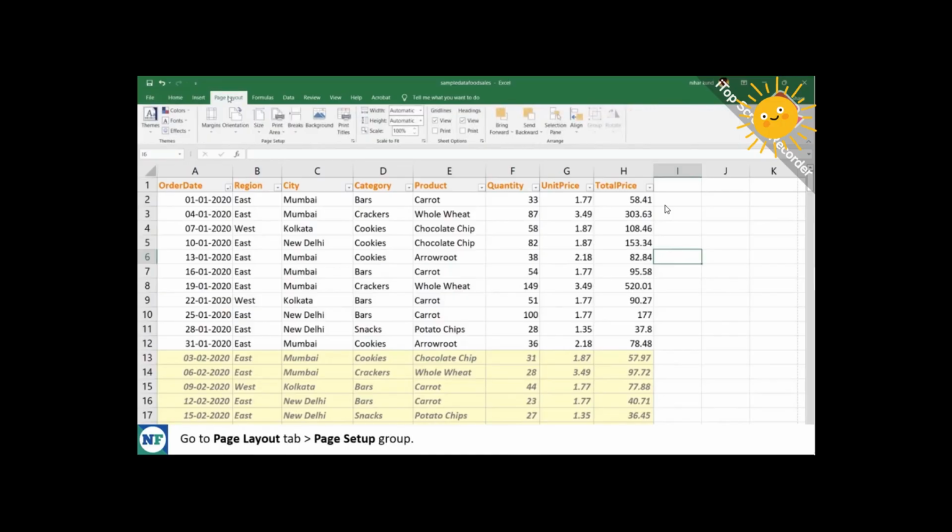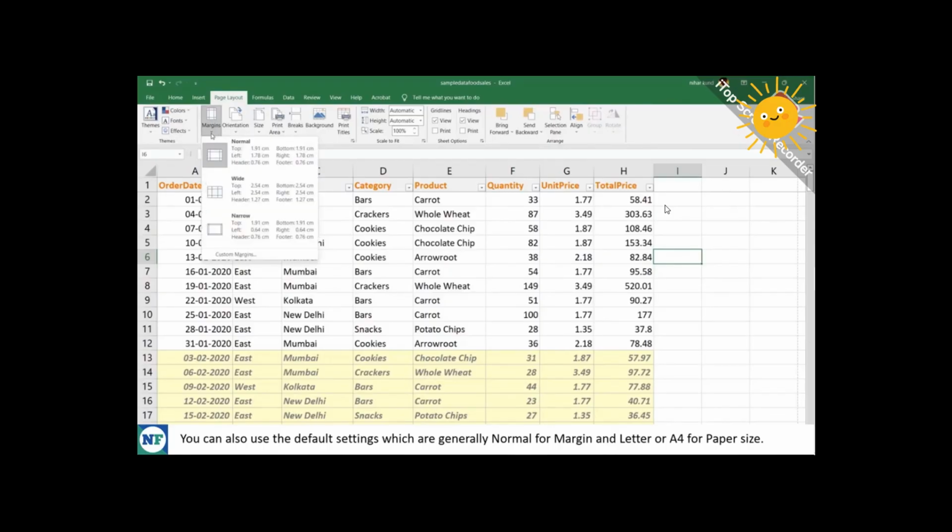Set the margins and paper size as you want. Go to Page Layout tab, Page Setup Group. You can also use the default settings, which are generally normal for margin and letter or A4 for paper size.